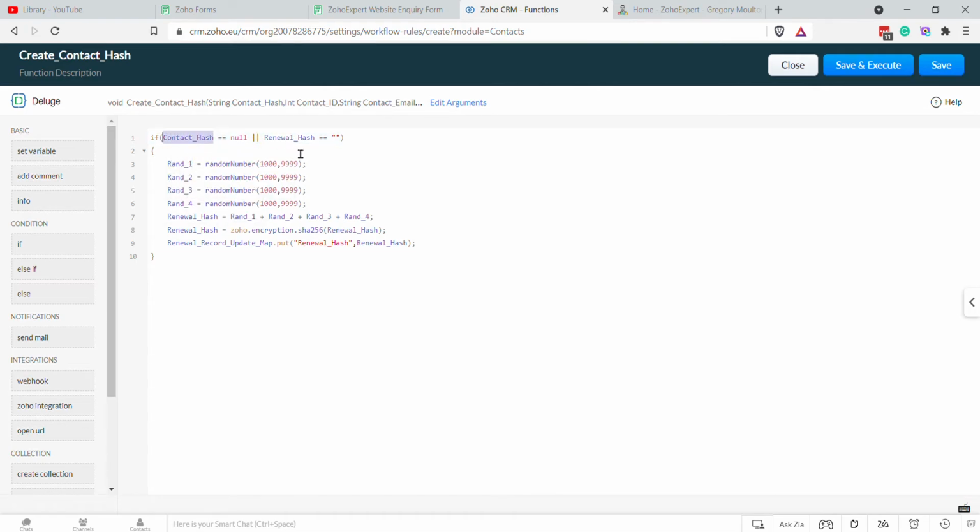So what this code is doing is checking that the contact hash already is empty. So it says if the contact hash is empty and if it's equal to basically an empty string. So if either of these is true, because this means or, we're going to make something called rand1, which is a string of 4 numbers, or a number that is 4 numbers long. So 2018 would be one of the potential numbers here, for example. So we're going to do that 4 times.